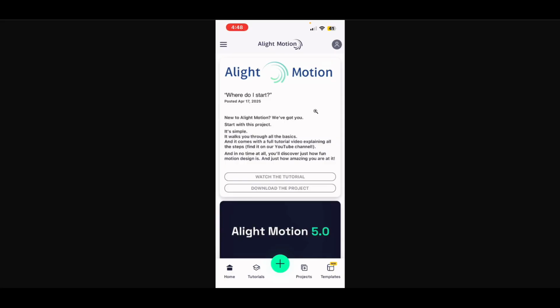Let's jump right in. First, make sure you actually have the QR code you want to use. Most creators share them as images, so go ahead and save that QR code to your device's gallery. Once it's saved, you're halfway there.